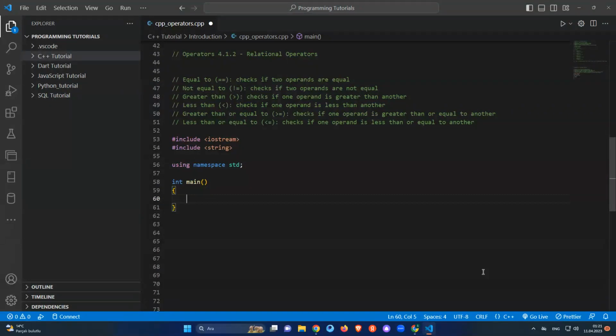This is part of the operators, and in this class I'm going to teach you about equals, not equals, and greater or less, like greater than or equals, less than or equals. I'm just going to teach you these operators and how they work. Let's get started with the equals.